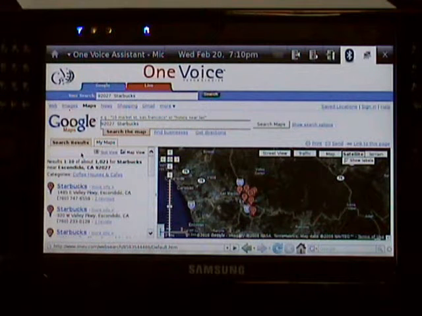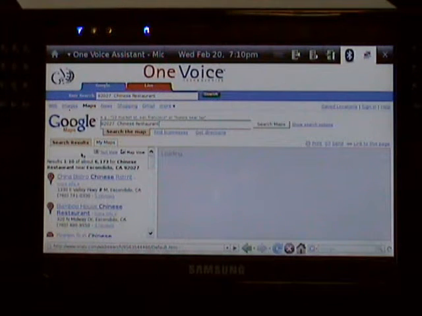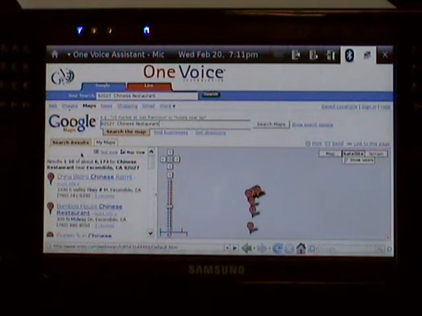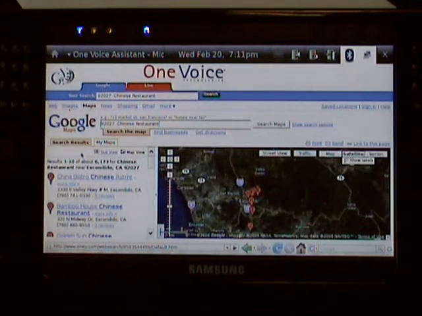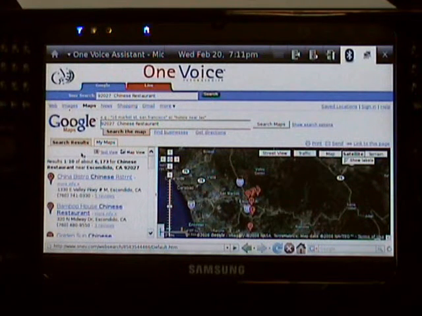Local Chinese restaurants. Searching for nearest Chinese restaurant. Nearest gas stations. Searching for nearest gas stations.